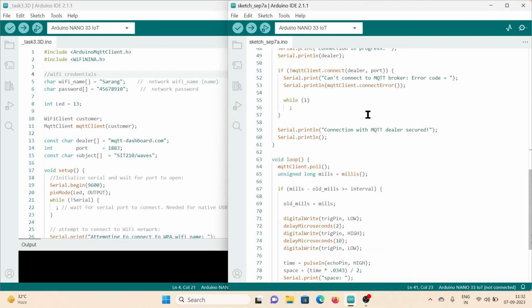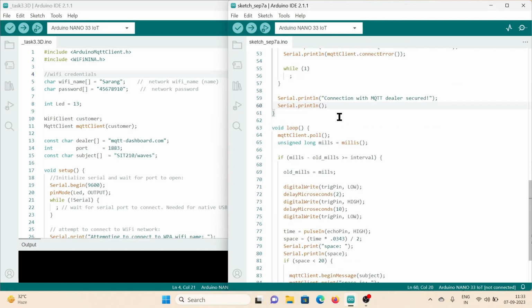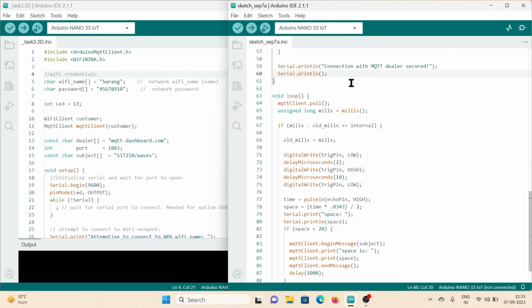There are two lines written: Serial.println. If it is not connected, then it loops infinitely, and if it is connected, then we see this message: connection with MQTT broker secured. After that, we have used the void loop. We come to the loop function, which runs again and again in the program.